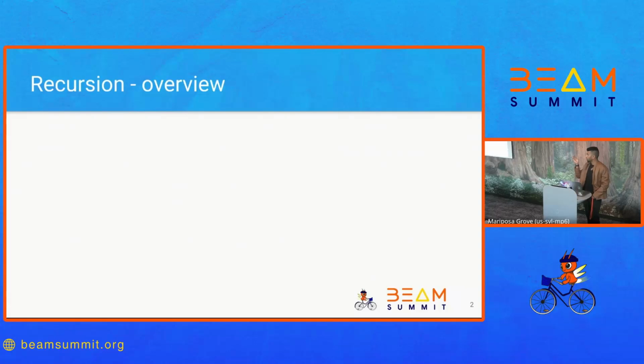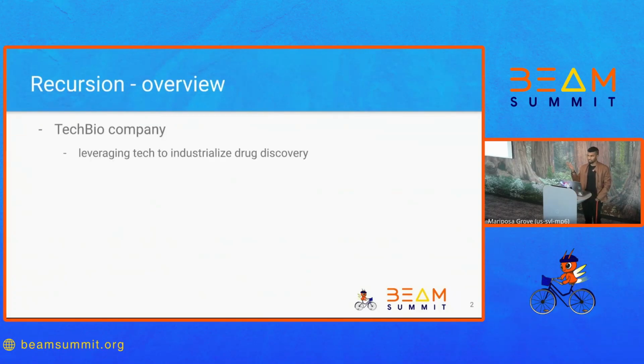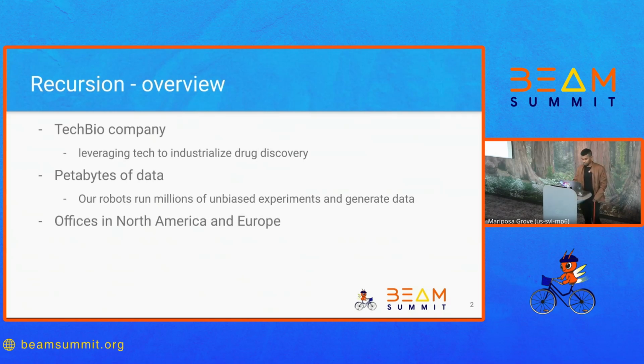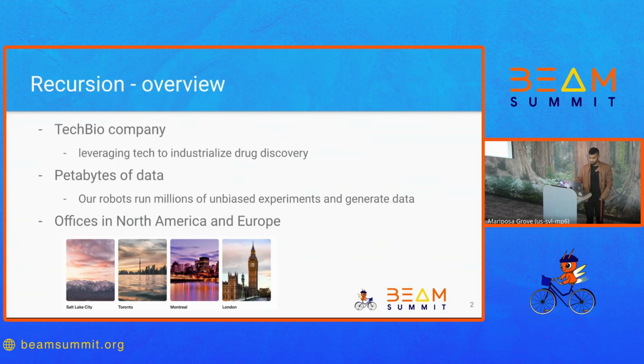A little bit of overview about Recursion before we dive in. We're a tech bio company. What we're doing is leveraging ML and AI techniques to optimize the drug discovery pipeline. We have generated petabytes of data. As I mentioned, we're an ML-based company. We thrive on data, so our robots run millions of experiments every week to generate this data. For example, millions and millions of images that our vision models use. We have offices in North America and Europe. I'm based out of Toronto.